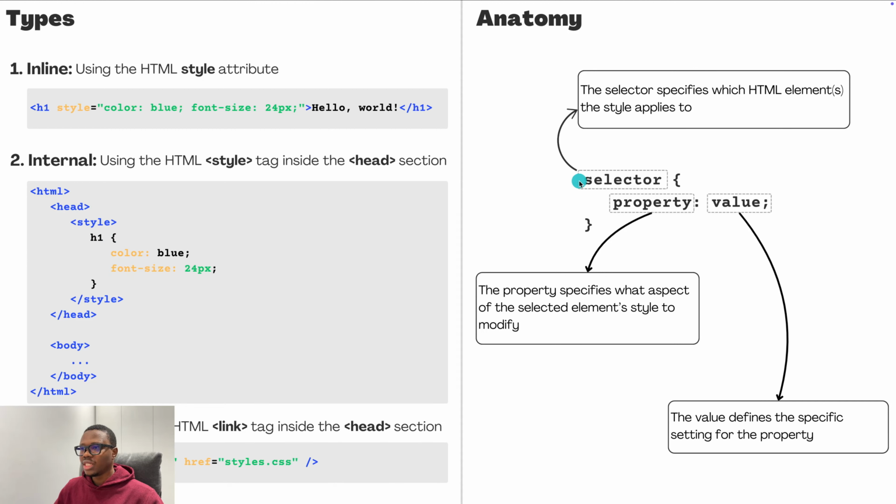I'm going to go into detail about selectors, the types of selectors, but for now, I'm just explaining what selectors are. As the name implies, a selector is used to select what you want to style. So that's just it, right?